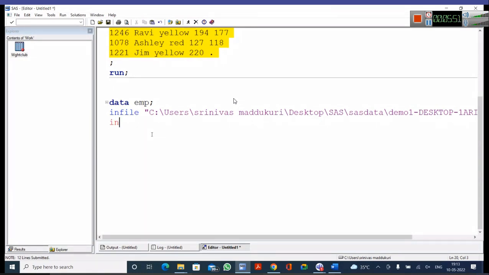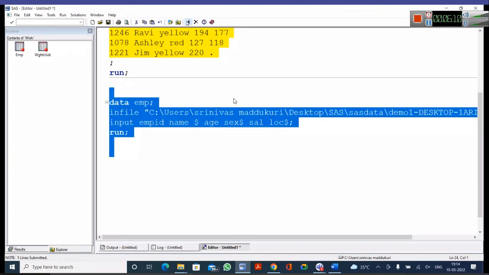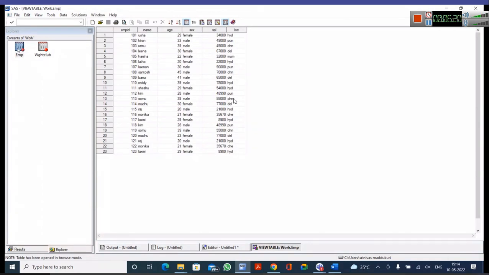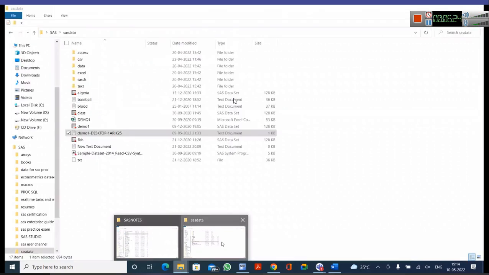Now I am writing the input statement. I want to have EMP ID. I want to have name as a character variable with dollar symbol, age, sex as a character variable with dollar symbol. Then I want to have salary. Finally, I want to have location with dollar symbol, semicolon. I am writing the run statement. Now select the entire program and execute the program. Yes, we are going to have the EMP dataset, and this dataset is going to have 6 variables and 23 observations. Now, I want to create a dataset from an Excel sheet.